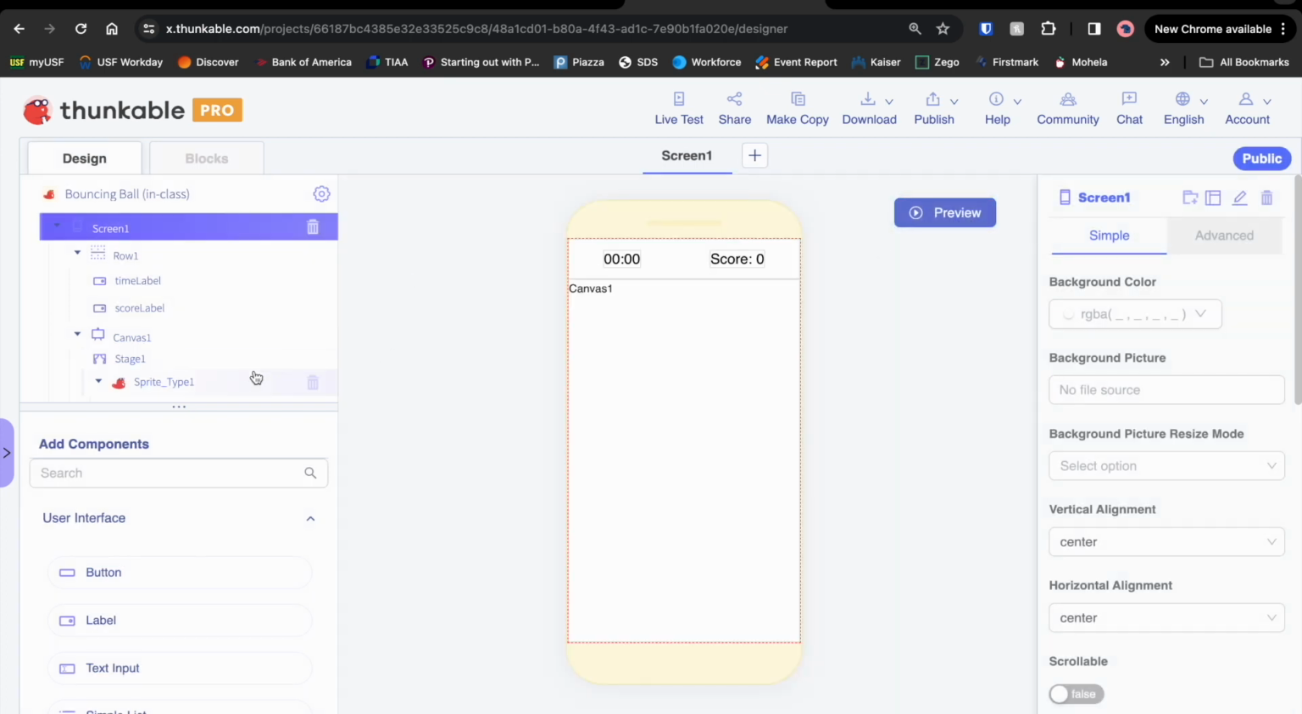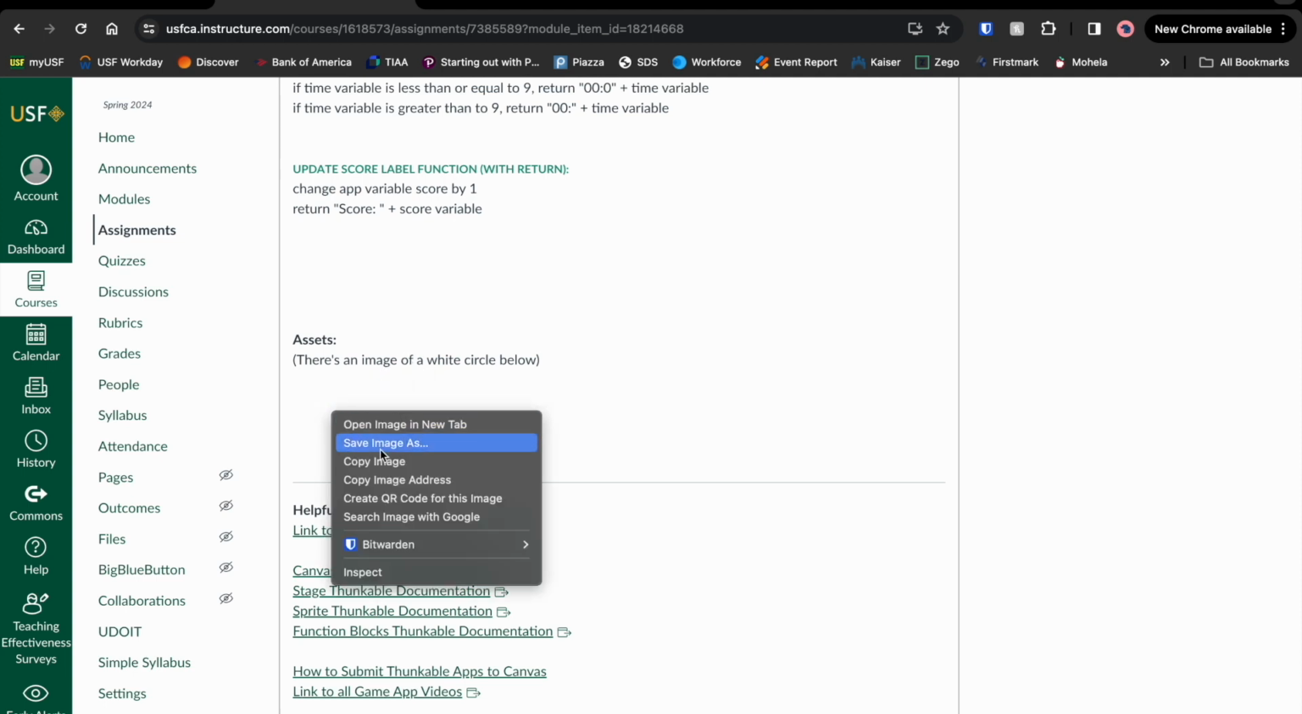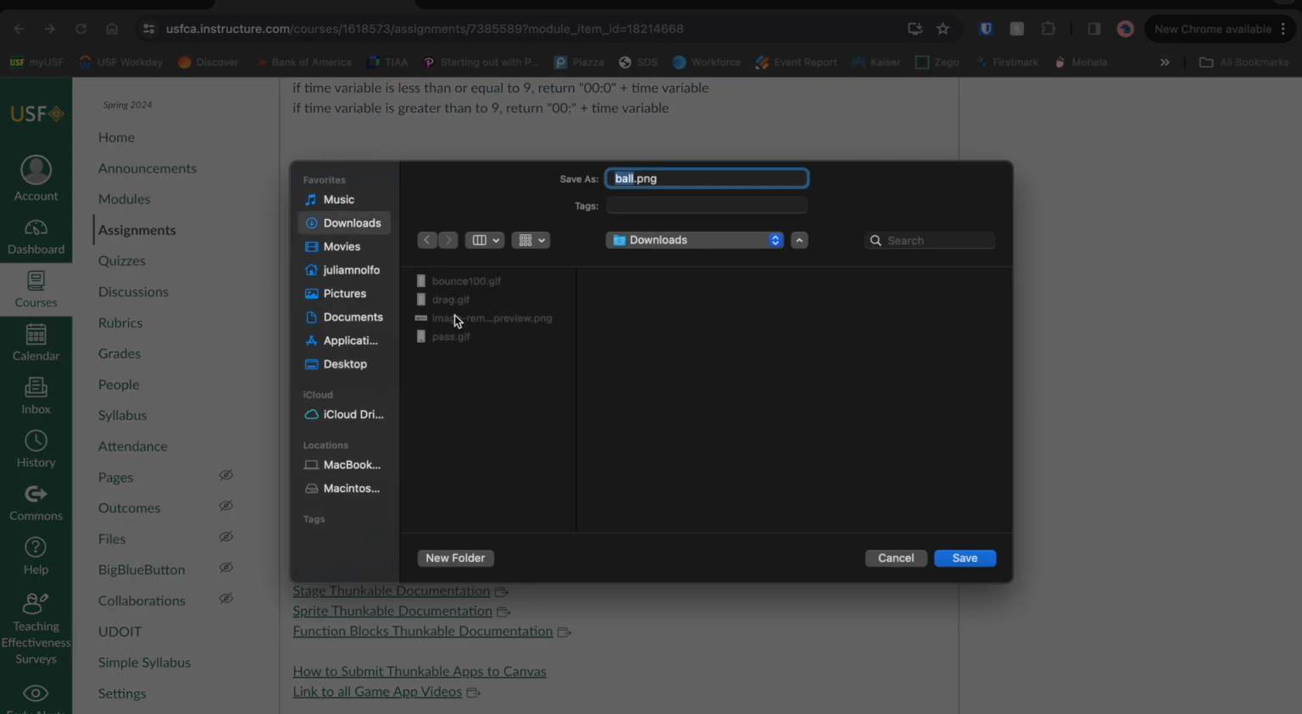The next thing that I need on this app is a sprite, a single sprite and a single sprite type. By default, Thunkable already gives us a sprite and a sprite of that type to work with. And that sprite should be this, the white ball. If you want to use that image, there is an image here on the assignment. It's kind of hard to see because it's white on a white background, but the image is here. So I could right click and hit save image. Put that in my downloads.